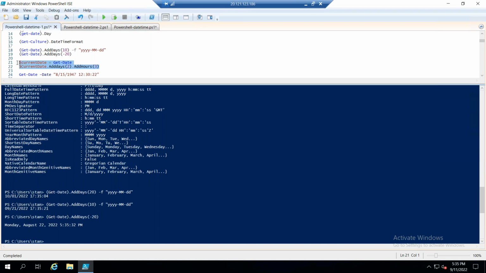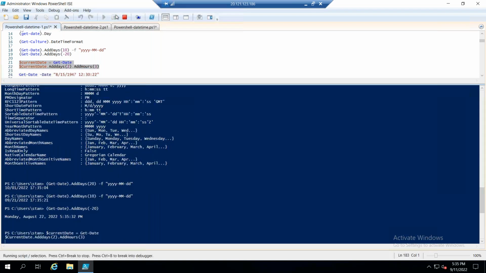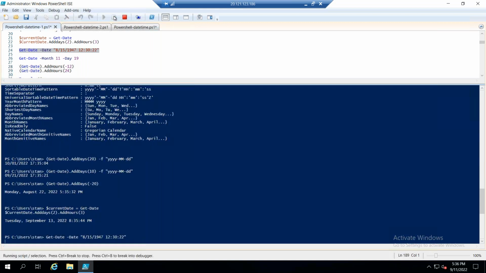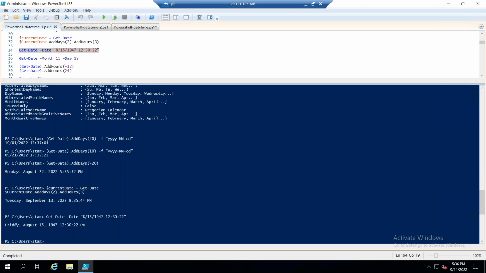So you can also deal with adding days, hours, minutes, and so on. You can see, to the current date, I'm adding 2 days and 3 hours. So if I add 2 days and 3 hours to the current time here, it should be 13th of September, 8:35. Okay, so that is what we are seeing here. So you can also add these properties or methods along with your current date and so on.